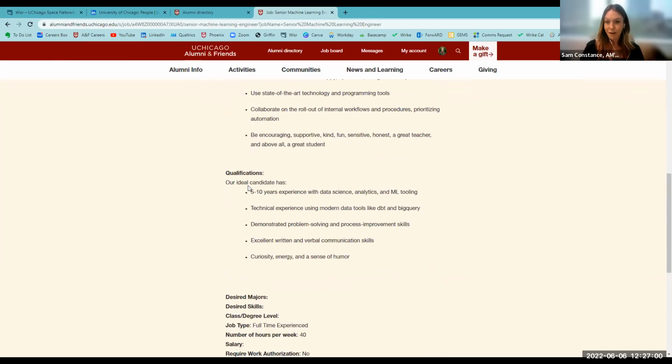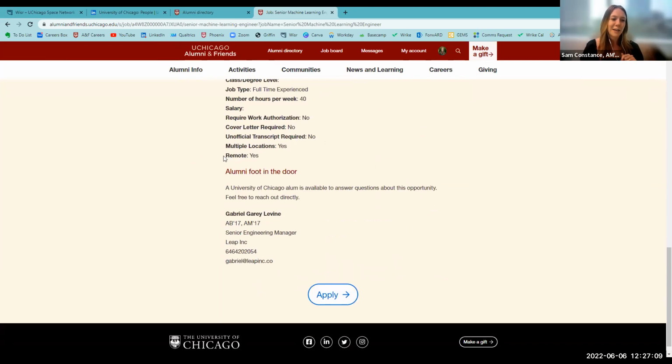And the best part about this job board, and the reason why it sets itself apart from Indeed or Monster or any other job boards that you'll see on the internet, is that we have this alumni foot in the door option. So that's for alums who have posted job opportunities that are designed for fellow alumni. They're excited to hire UChicago alums. They know the value of a UChicago education, and they want to bring fellow alums into their organization. And so Gabriel here has posted this position and has offered up his contact information.